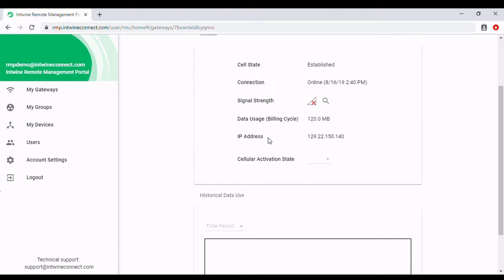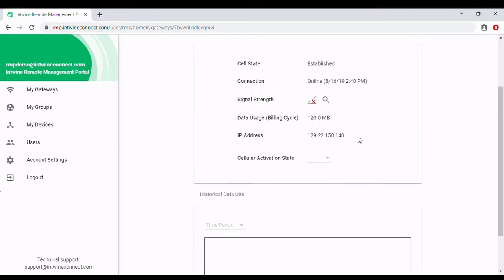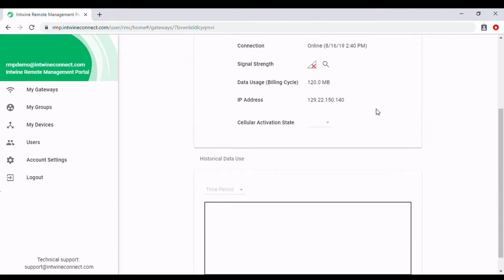The next section is the IP address. If you do have a public static IP system, you could use that IP address to reach the local configuration webpage, and also support can use that to provide remote support to your device. Otherwise, if it's a public dynamic system, we won't be able to reach that directly, but it will still display its IP address. And then finally, there's a field here for cellular activation state.